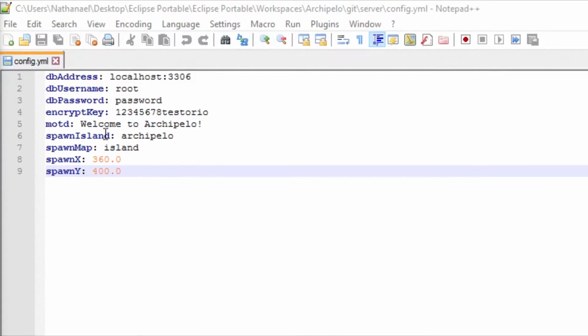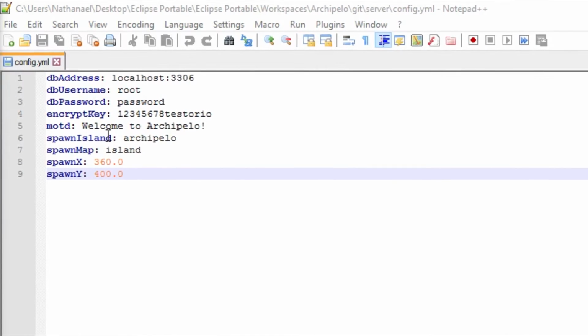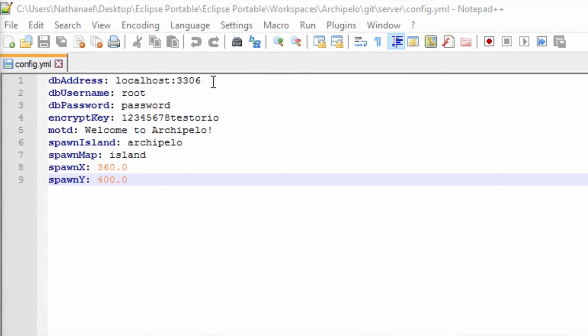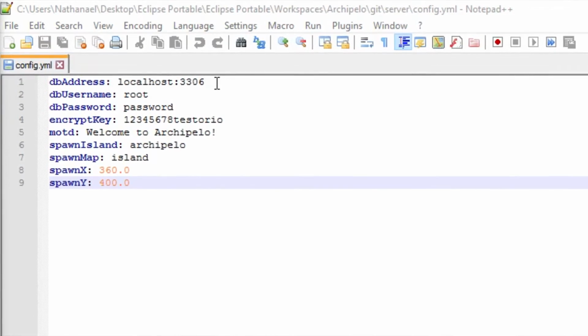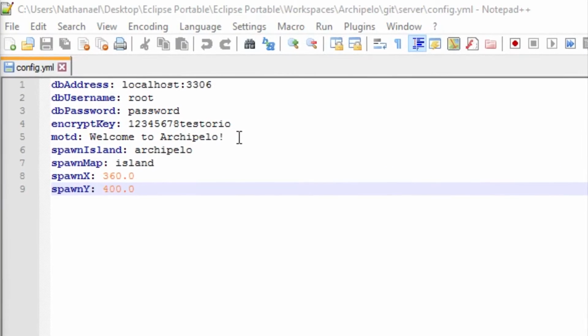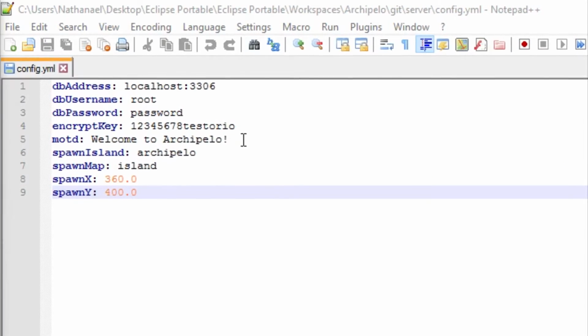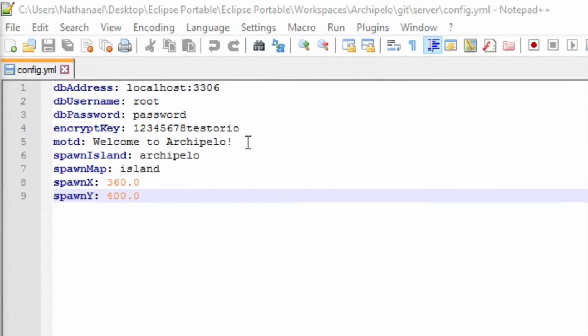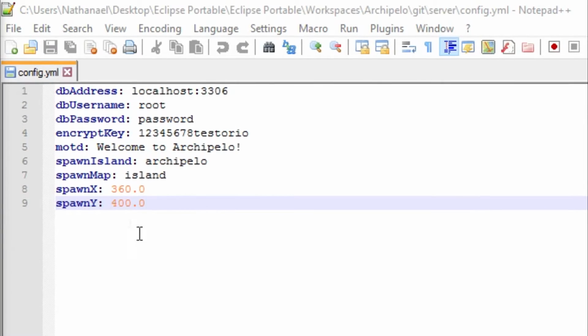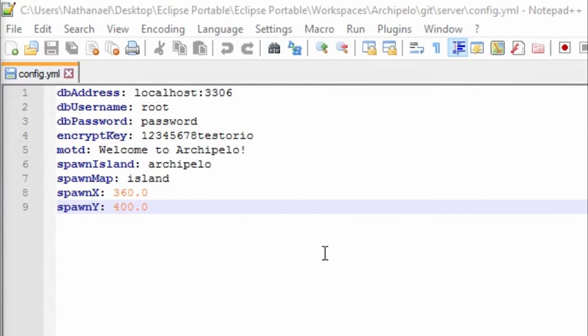As you can see, the config has other data as well. There's the database address for allowing to use an external database, not just the one on localhost. There's an MOTD, which stands for message of the day. It's just a message that is sent to players when they log in. You'll see that later once I show you the game. And finally, there's a bunch of spawn data to tell the server where to place a player who has just joined the game for the first time, who just registered.